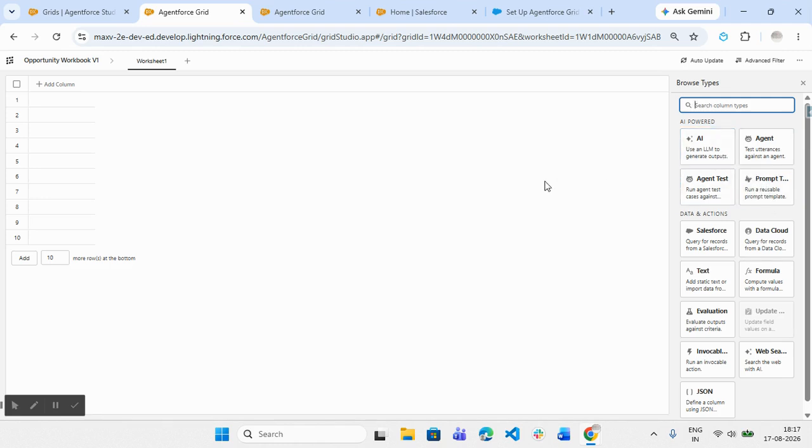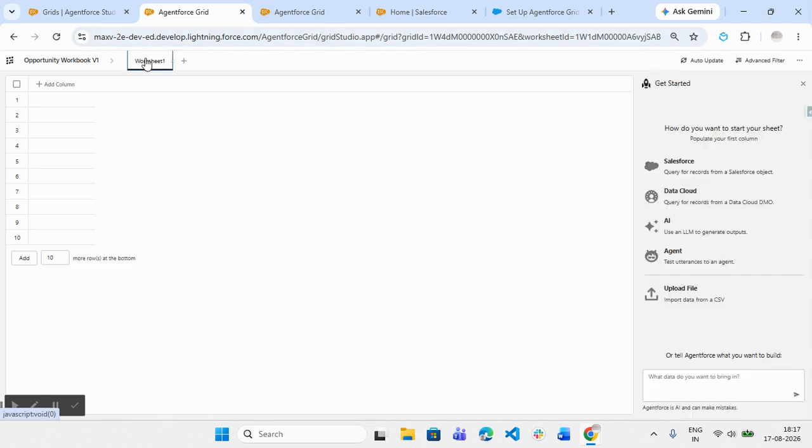Let me first go to the opportunity details. I can try to fetch the opportunity summary. Basically I'll try to create an opportunity summary and update that in an opportunity record. So I want to get the opportunity records, and for that I need to get the data from the Salesforce opportunity object.